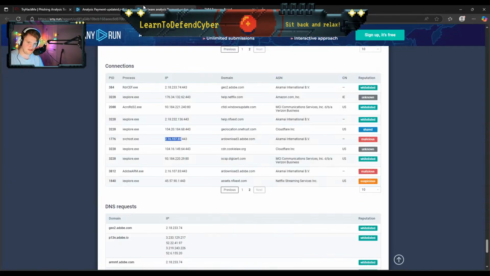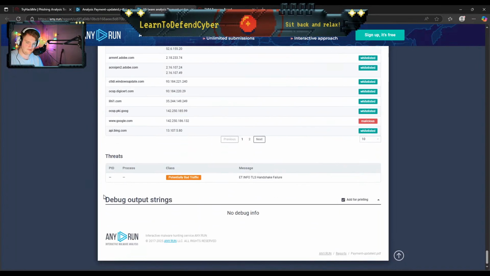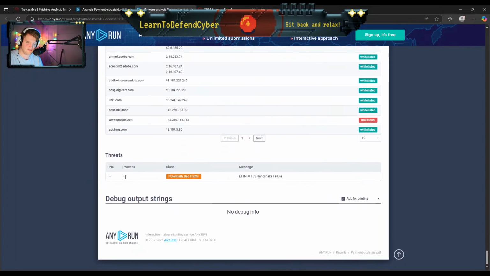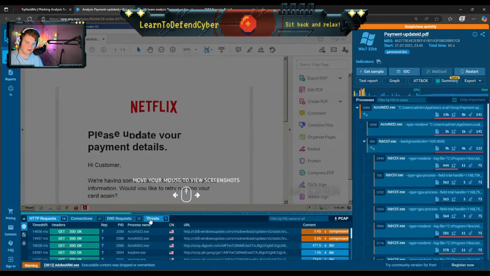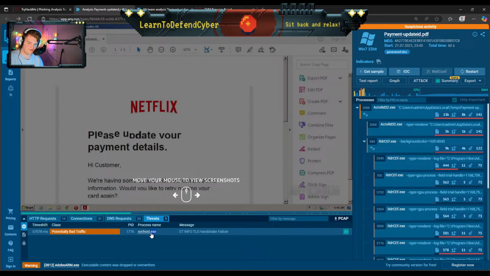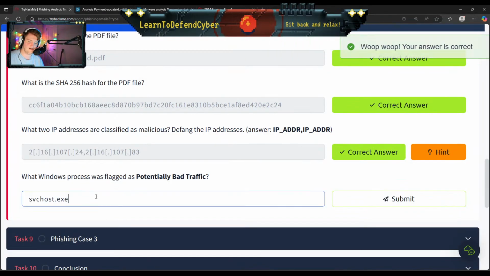We did catch a glimpse of that earlier. We have to go find our potentially bad traffic here. Its process is just a dash, but we did see it in here as well. Threats from svchost.exe as potentially bad traffic.